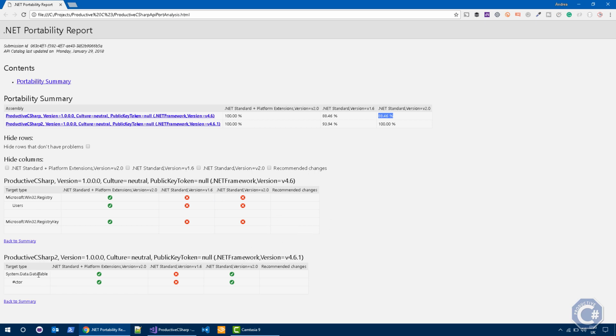The other problem instead is DataTable. As you can see, DataTable can be used with .NET Standard version 2, but not with .NET Standard version 1.6. It's something that has been added in version 2 of .NET Standard. So using this tool, you can pretty much have an idea of all the problems that you need to address in order to be able to migrate a library to .NET Standard. And it's a fantastic tool because it allows you to fairly quickly have an idea of the amount of work you need to do in order to do the migration.